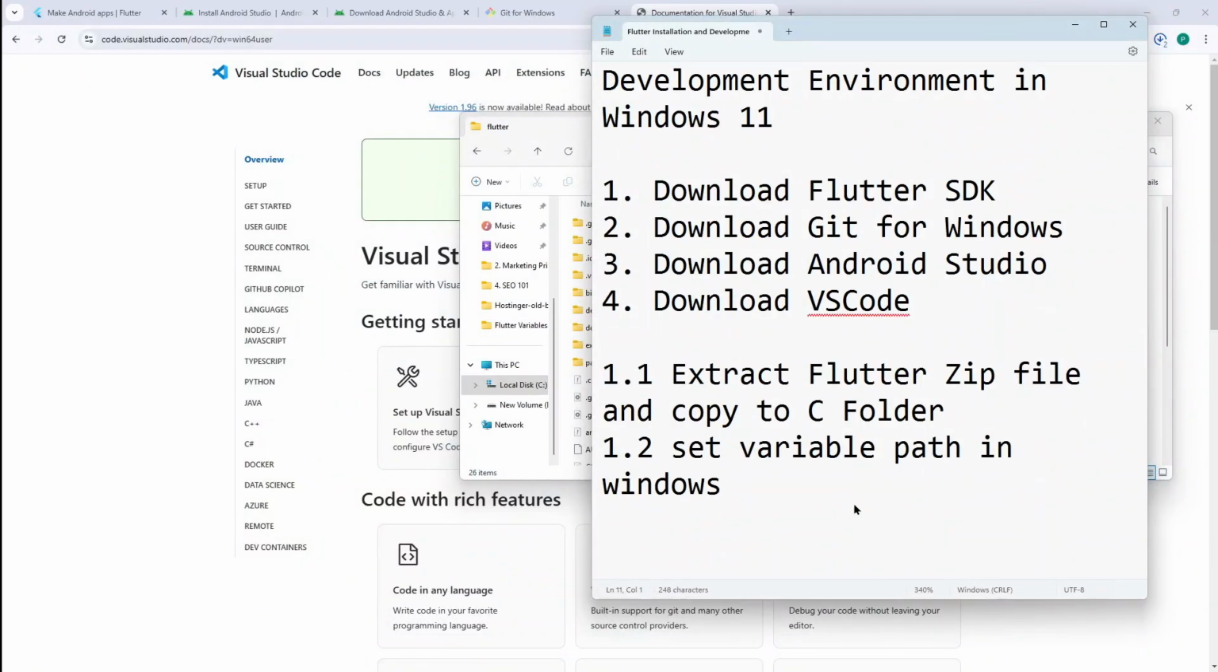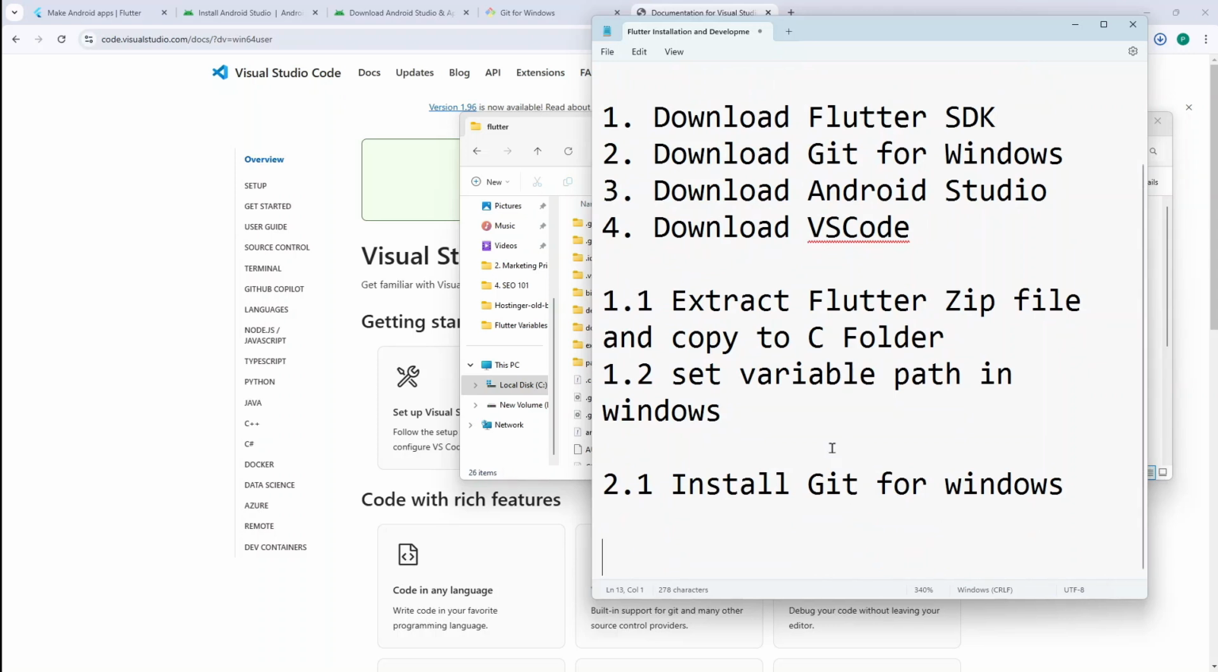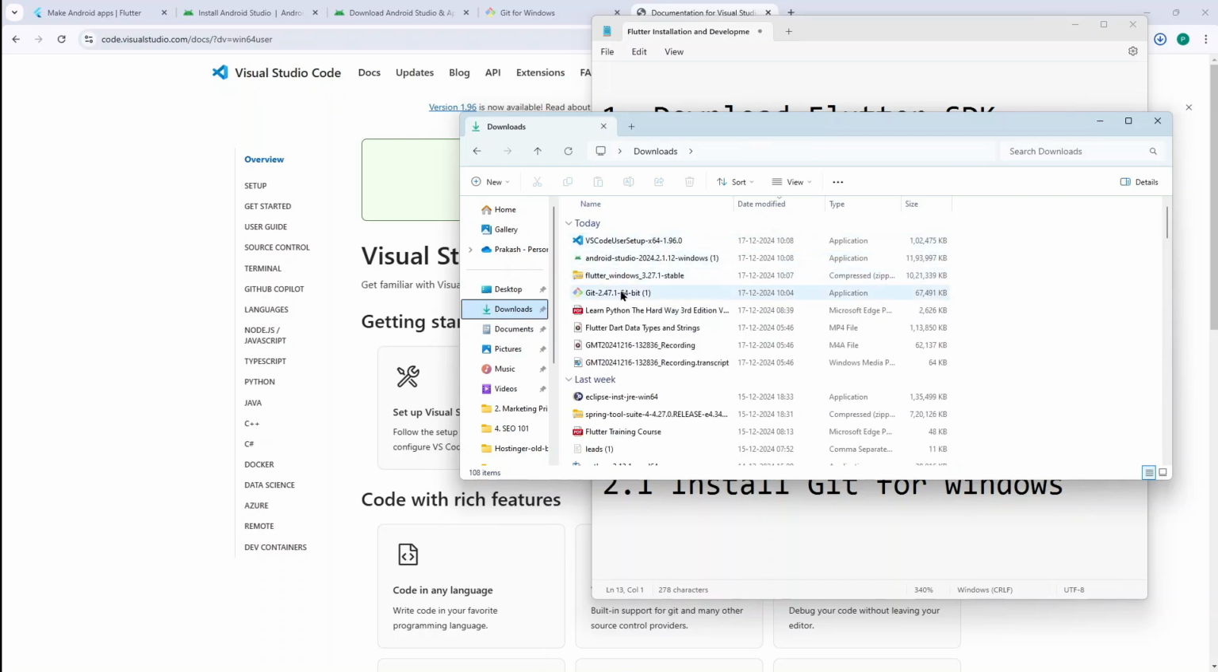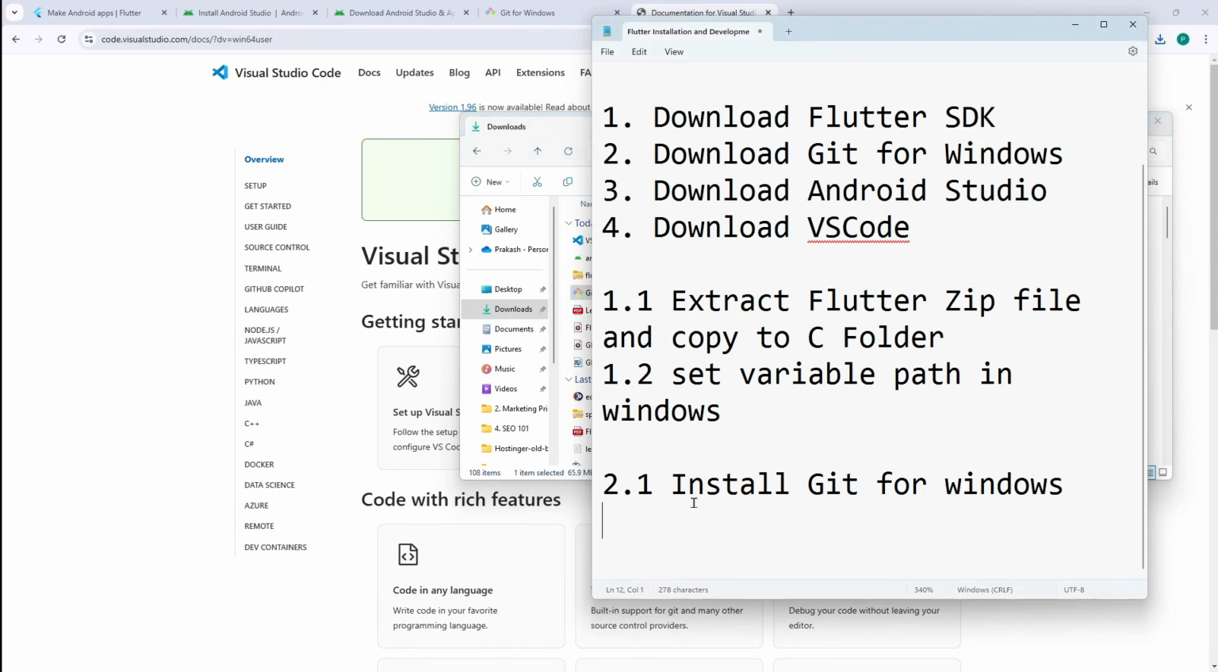Now the next step is to install Git for Windows. That is pretty easy. We can open the downloaded exe file for Git for Windows, double click, open it and install it. So it will get installed, and the next step is we are going to install Android Studio.